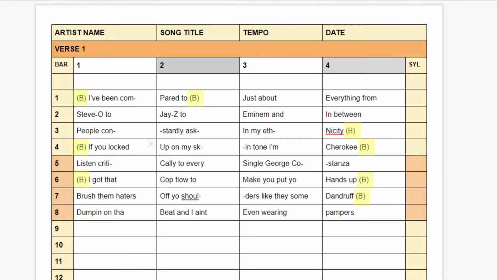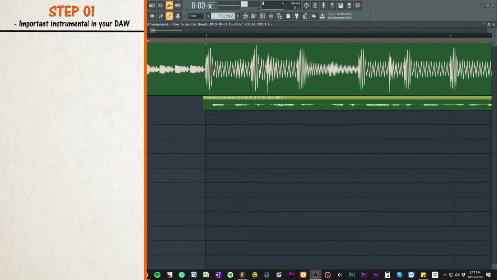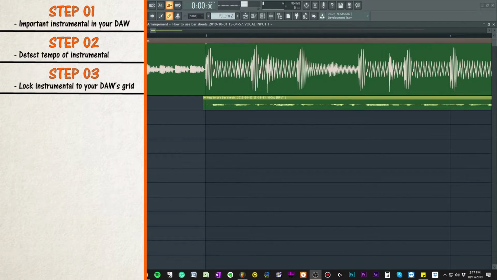So in order for you to be able to know where each syllable lands within each bar, it's going to help to do the following things. Step number one is load the instrumental into your DAW. Step number two, detect the tempo of the instrumental. And step three, ensure the instrumental is aligned to your DAW's grid properly.